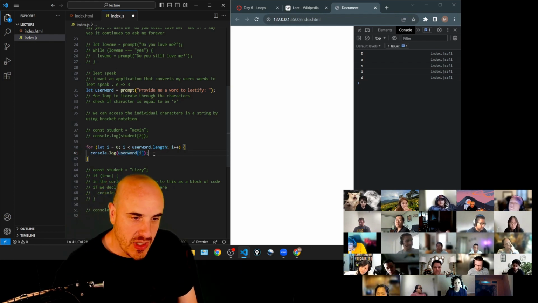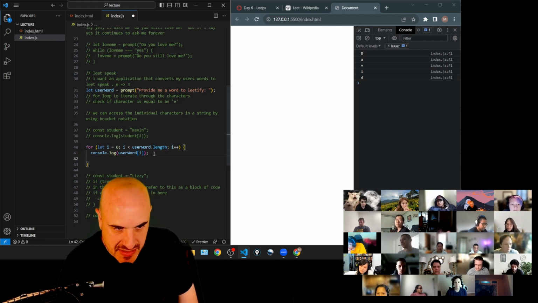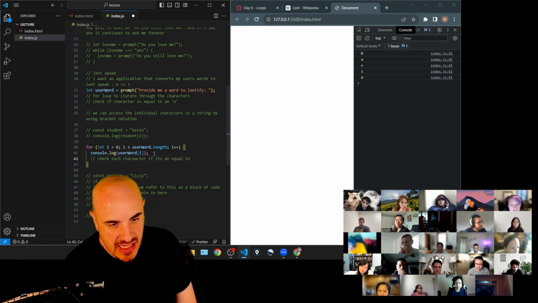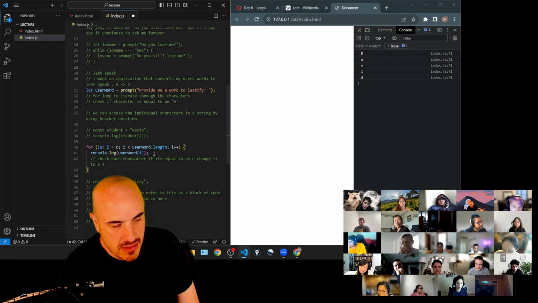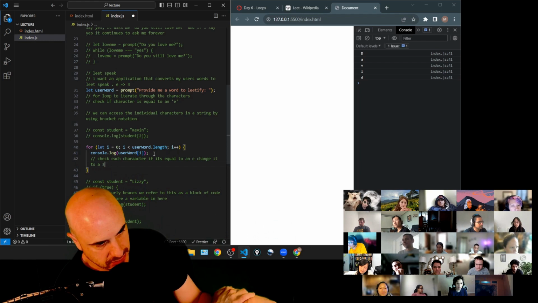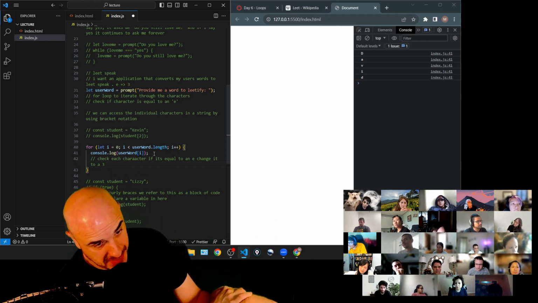And unfortunately, we don't have time to do what we set out to do with our objective here. But in pseudocode: check each character, if it's equal to an A, and if it's equal to an E, change it to a 3. So you're going to build a new string to eventually output. But you will have to figure that out.